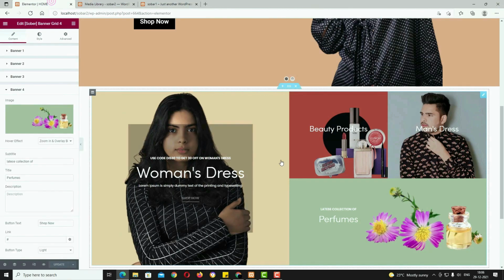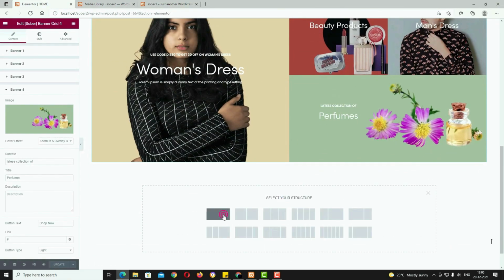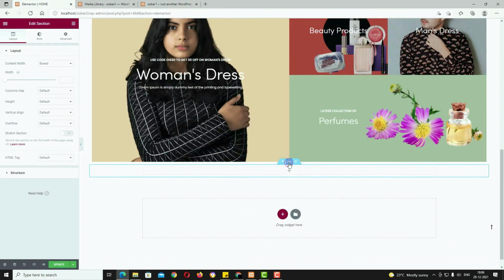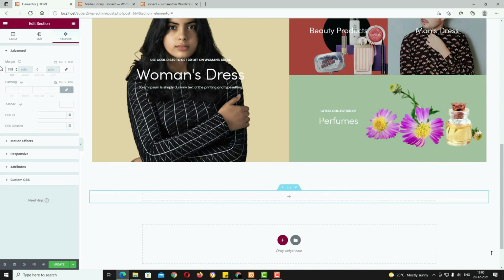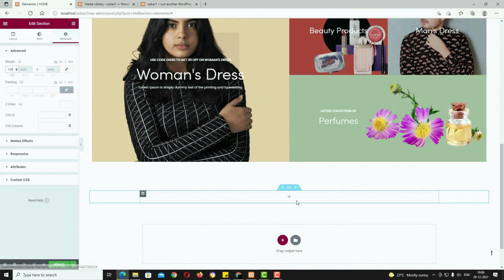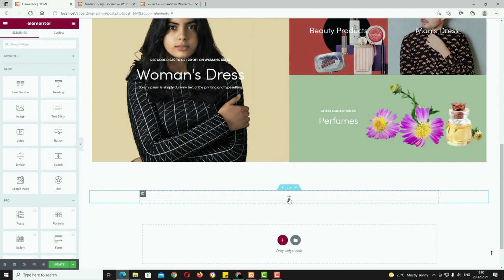So let's come back here again. Click in this plus option, take a single row and single column. I need some margin top, so click in the advanced option, unlock the margin, and margin top I am taking around 100 pixel, or you can take 50 pixel also. After that, click in this plus option.